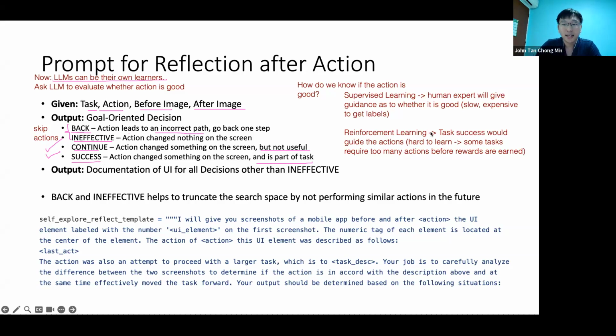And you don't have to rely on the task success. You can just say, hey, this is my task, this is what I have so far, is it good? And we don't just say, is it good in a free form? We give it categories to do the decision. So the category could be like continue, success, back, ineffective. I like this method a lot, so I give it a star, because this helps to truncate your action space, helps to do some form of pruning. And this helps a lot with exploration.